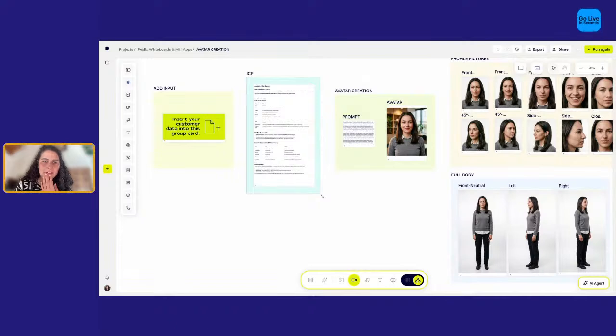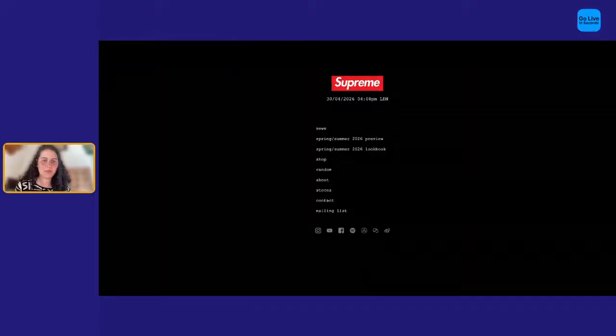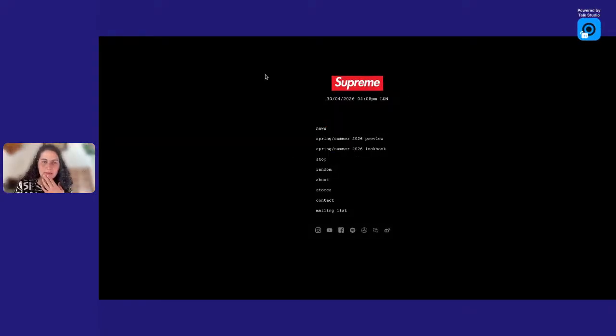So to get started, I wanted to pick a brand that everyone knows. So I picked Supreme. It's those famous t-shirts that we see people using. I'm just copying their website. So I believe AI will be able to scrape information inside the website.